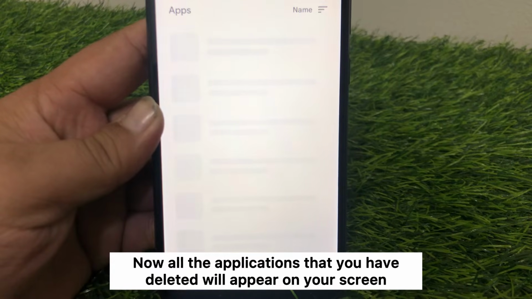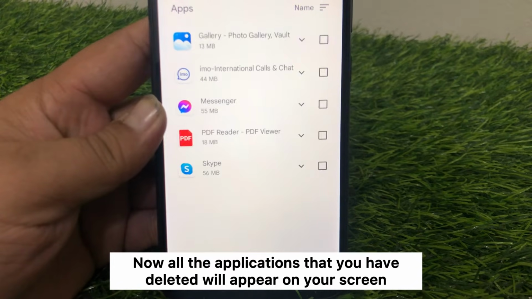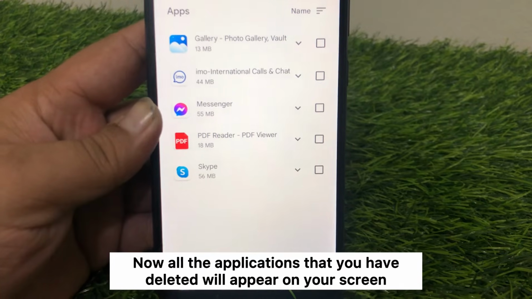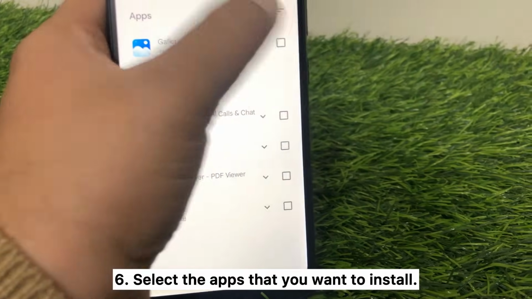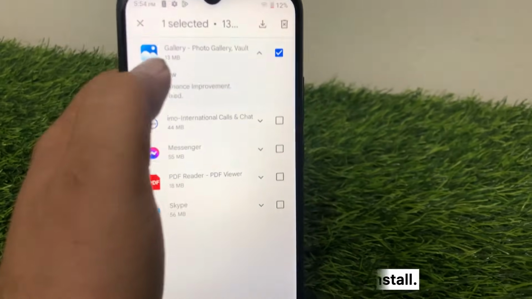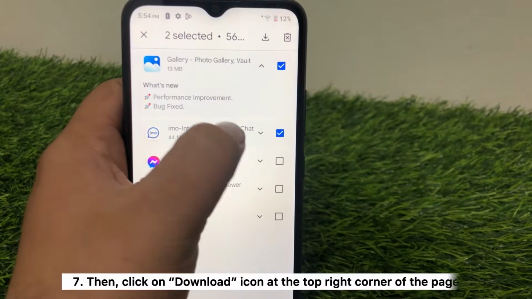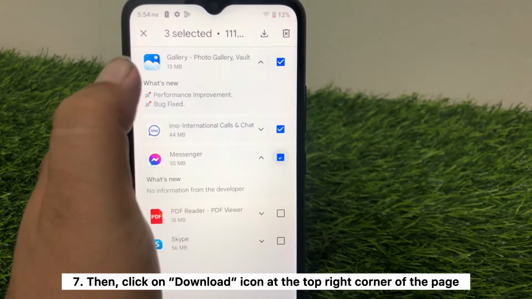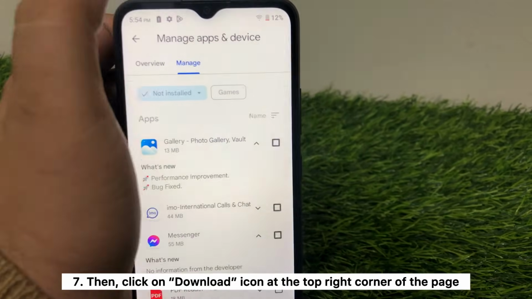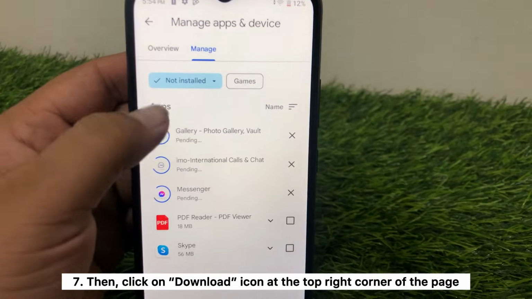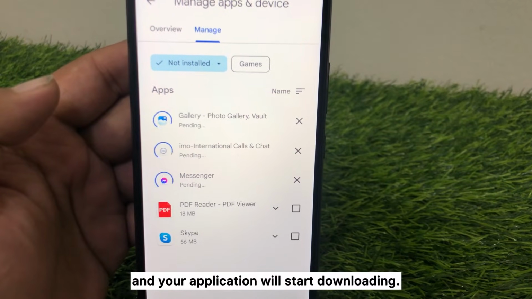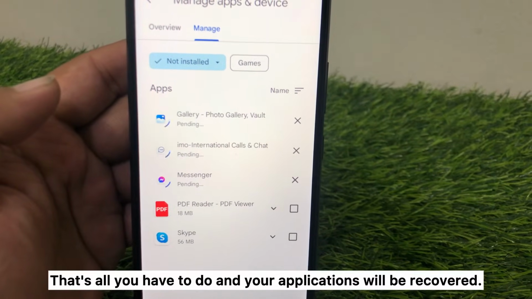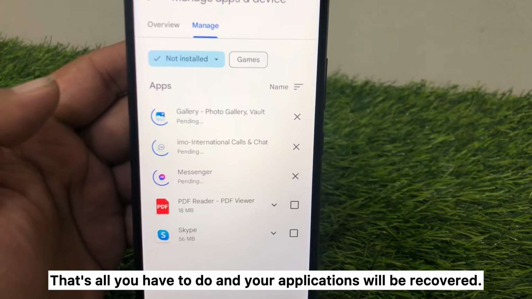Now, all the applications that you have deleted will appear on your screen. Select the app that you want to install and then click on download icon at the top right corner of the page and your application will start downloading. That's all you have to do and your apps will be recovered.